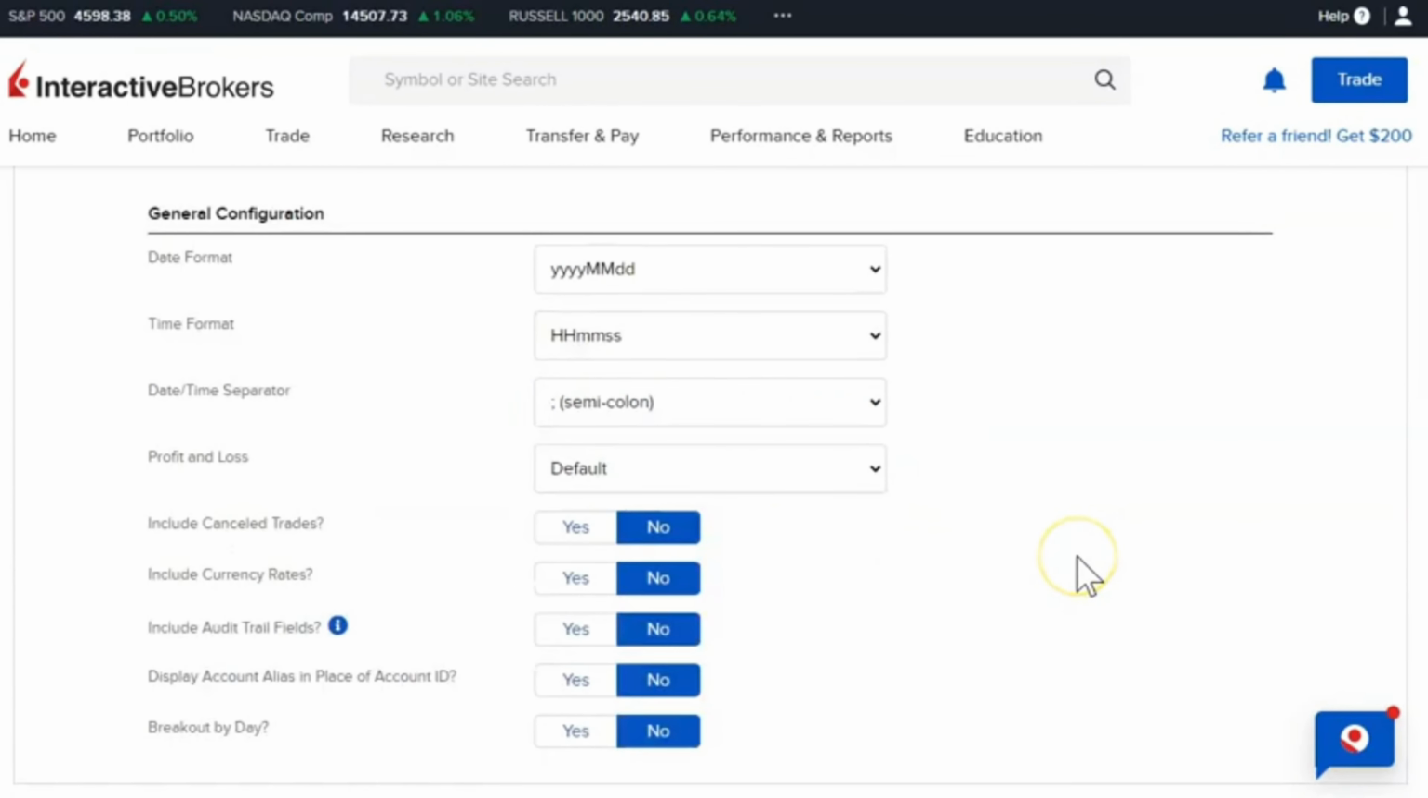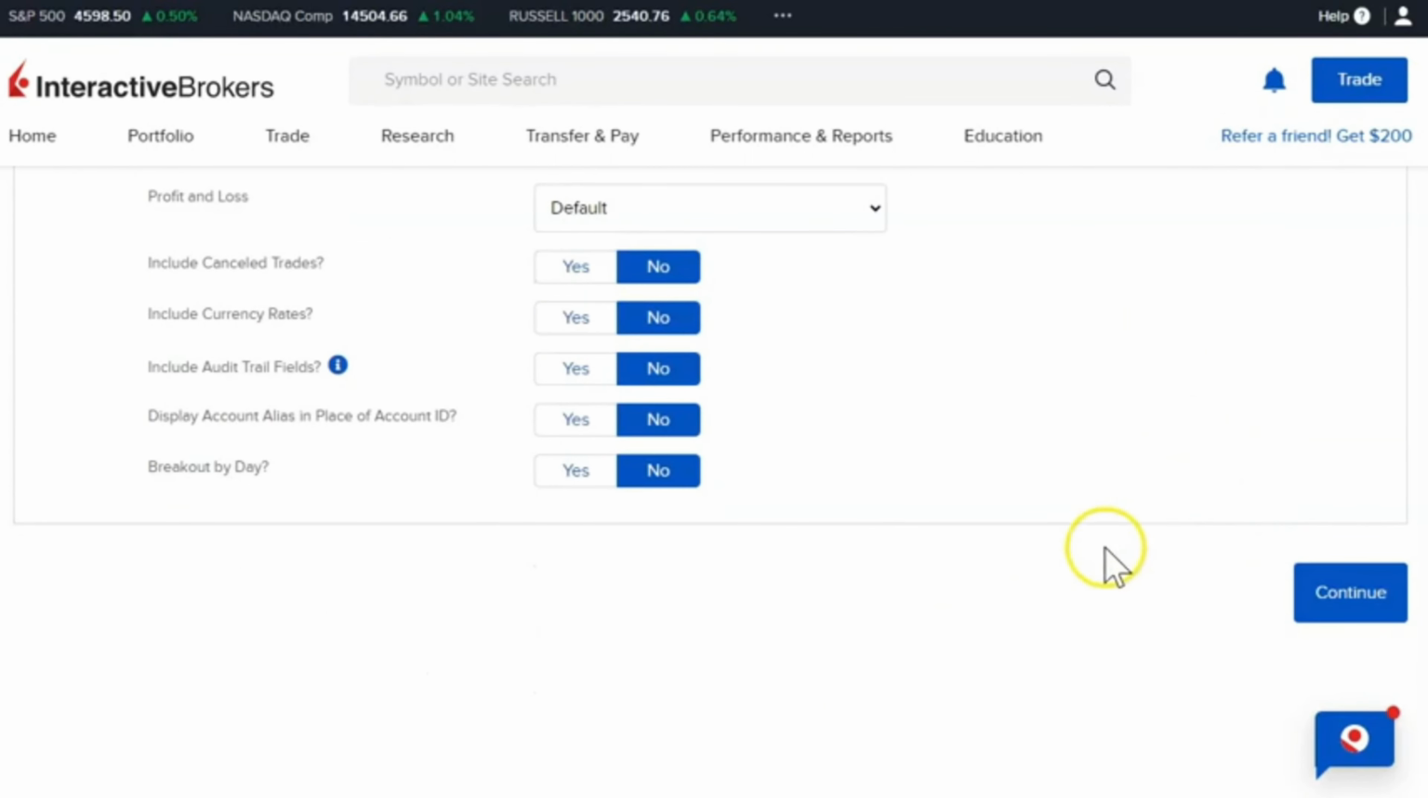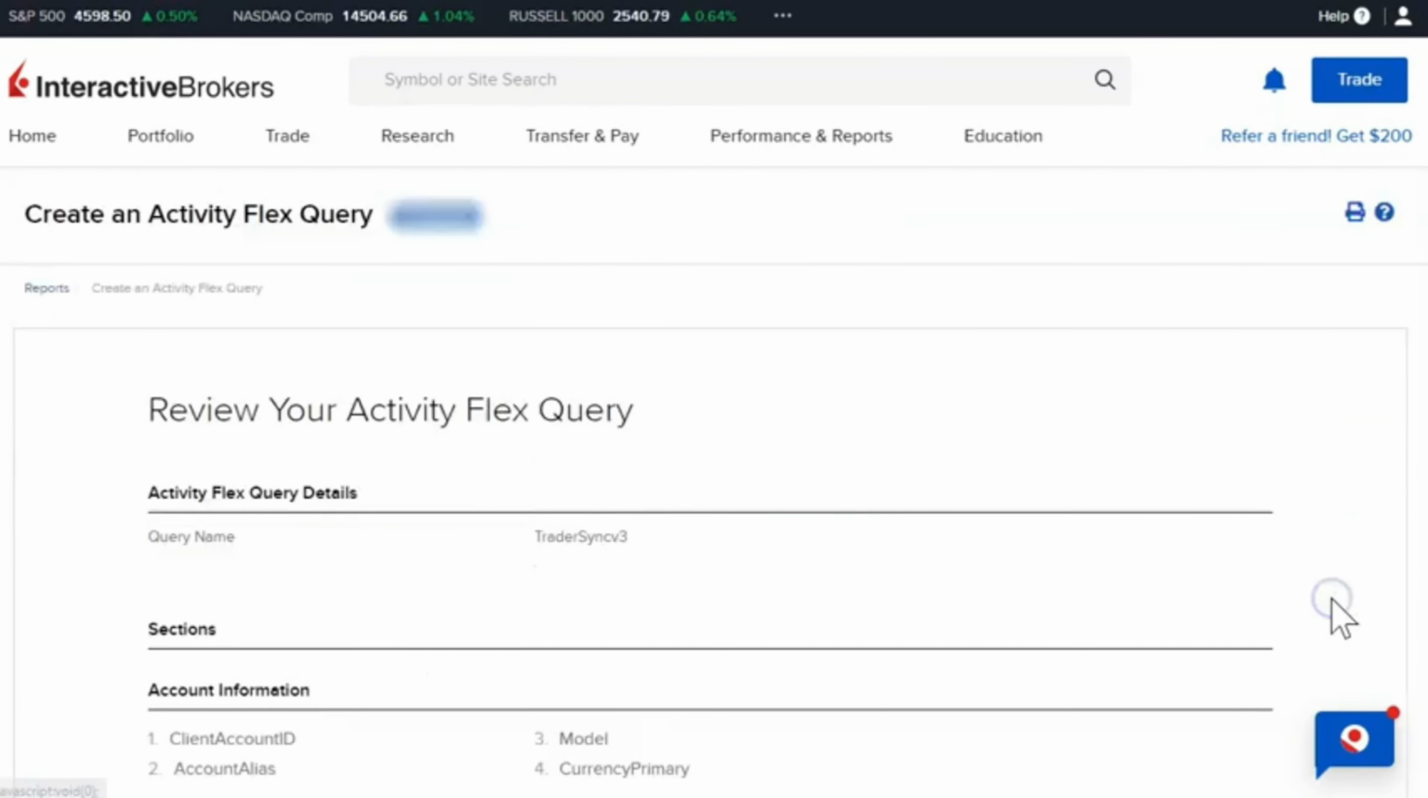General information, make sure everything is by default as we have it right here. This is the most important one, semicolon. Make sure the date format is as this, the time format is as this. Scroll down a little more and click on Continue.